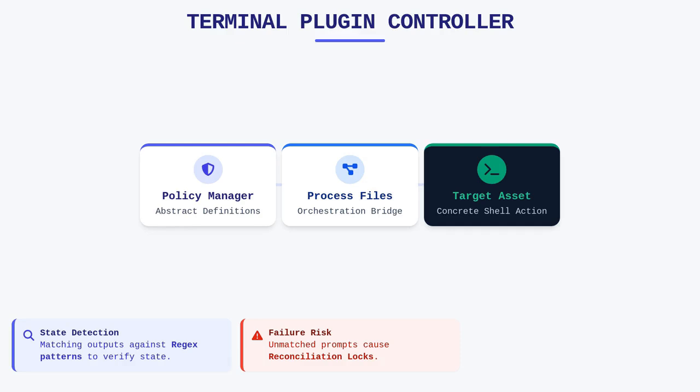Maintaining these configurations requires a disciplined approach to version control, as a single, unmatched prompt can lead to reconciliation locks that persist until manual intervention. By carefully tuning how the engine identifies these interactive prompts, you effectively reduce the signal-to-noise ratio in the communication stream between the vault and the target asset. This level of configuration is rarely about simple automation and is more accurately described as modeling the behavior of the remote system within the CyberArk ecosystem.